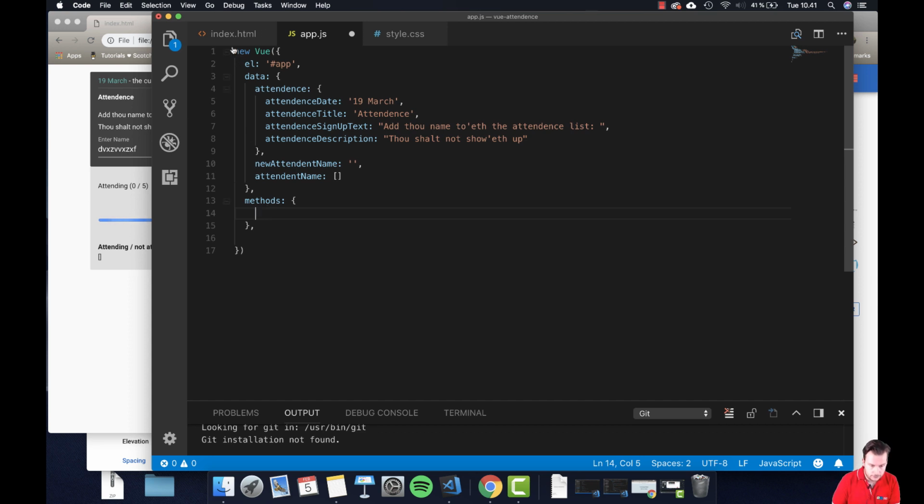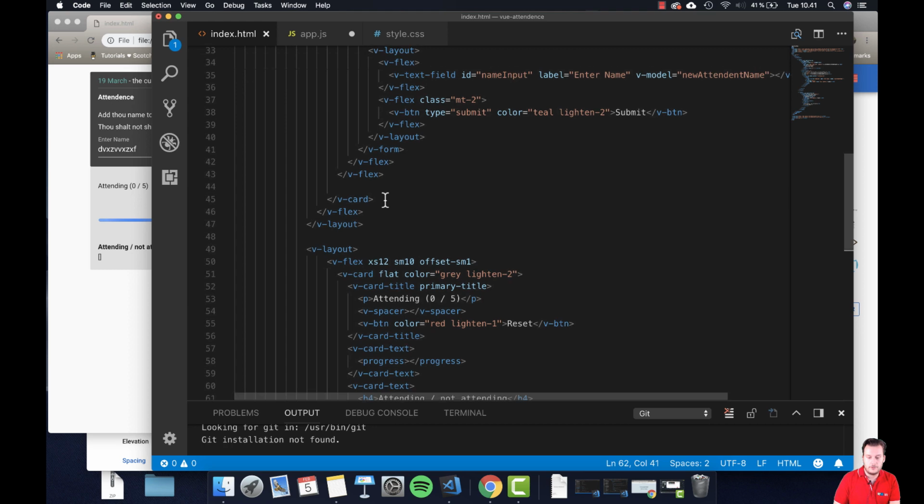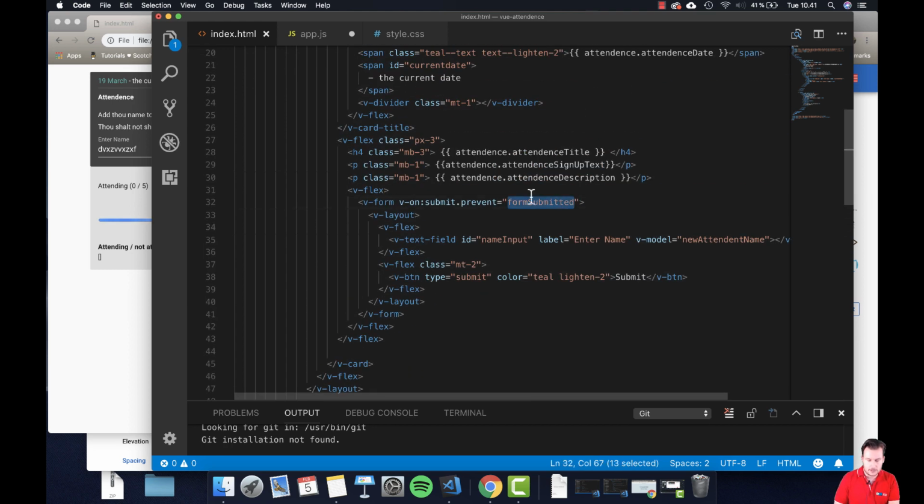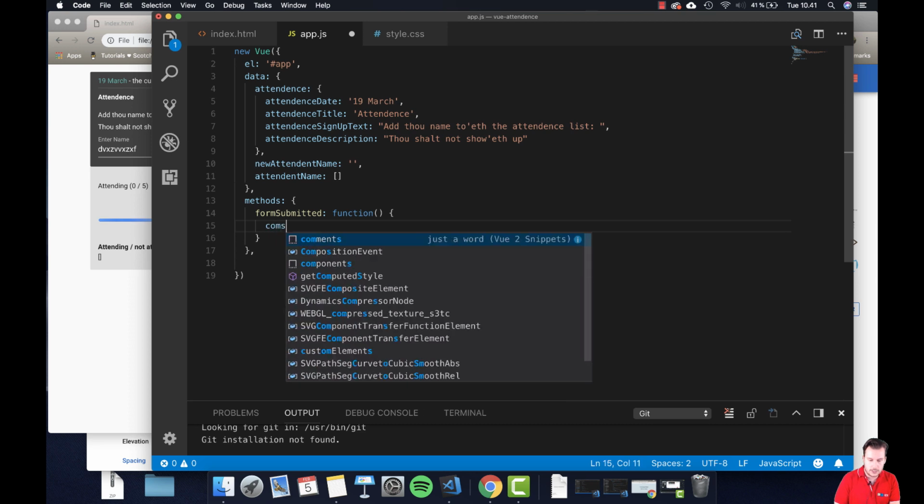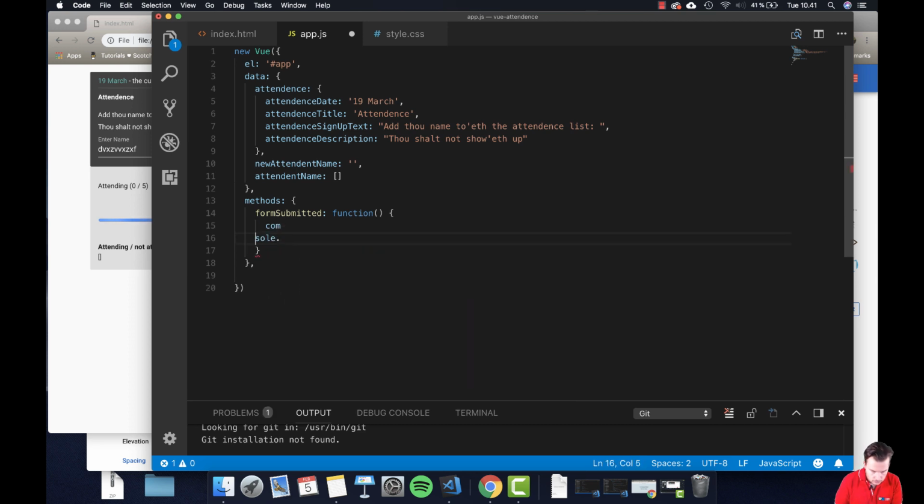What was it called? I forgot. Oh yeah, it's called form submitted, right? That's our method's name. So form submitted, it's going to be a function. This is just like we did in previous videos. And in here, let's just start with doing a console log. Spell it correctly. It's going to help a lot.